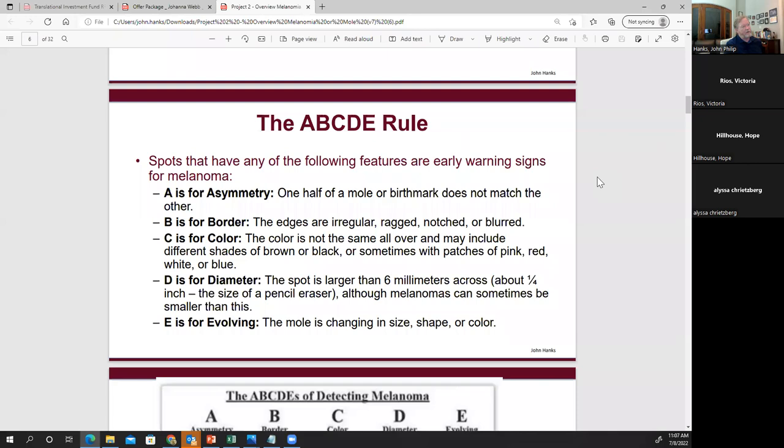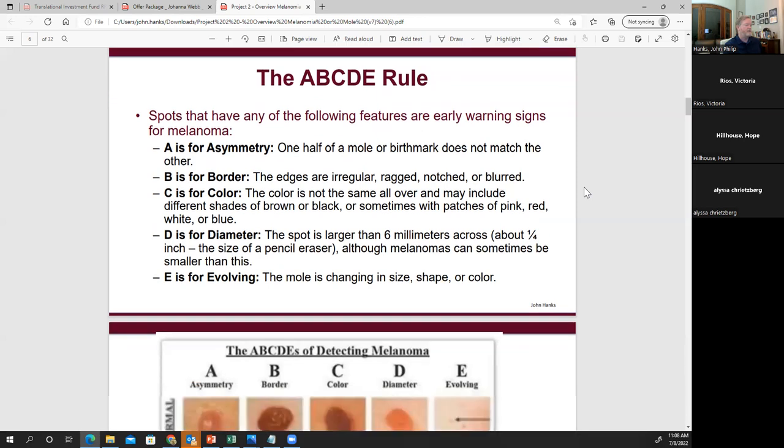If you visually check a mole, there's an acronym doctors have in mind: A, B, C, D, and E. A is for asymmetry: one half of a mole or birthmark does not match the other side. B is for how jagged the edges of the border are. C is color: is the lesion all the same color, or are there gradients varying from red to brown to black? D is for diameter: is it greater than 6 millimeters, about the size of a pencil eraser? And E is evolving: the mole is changing in shape or color.